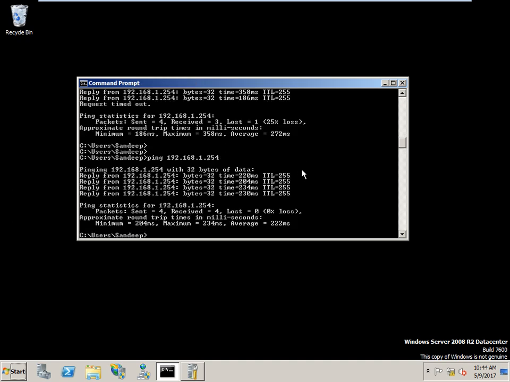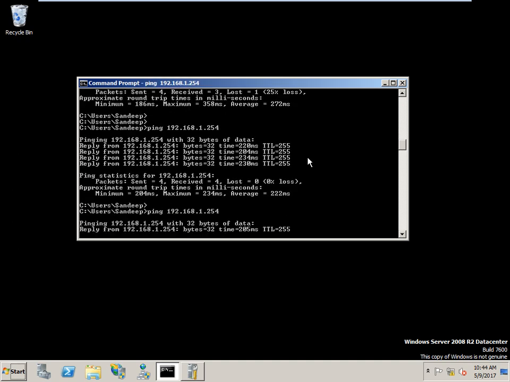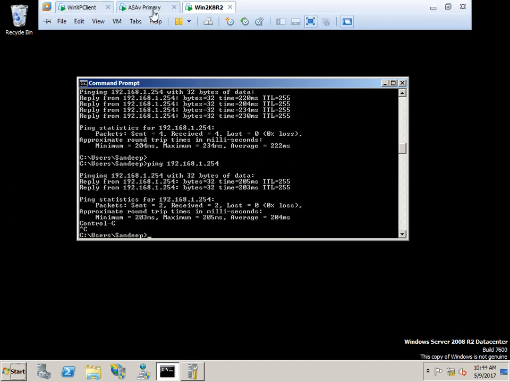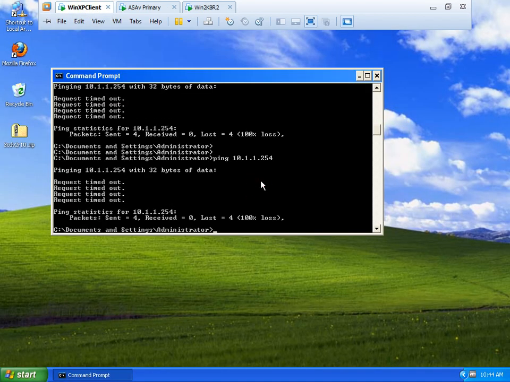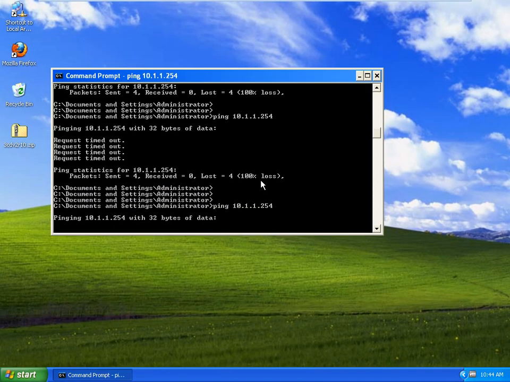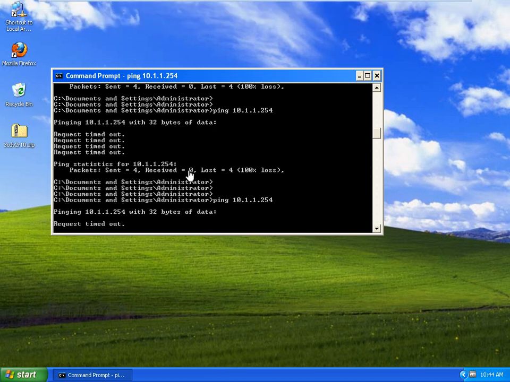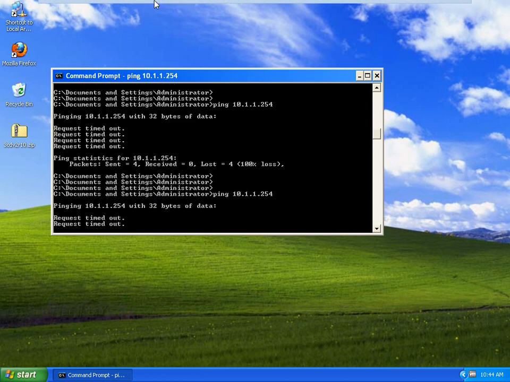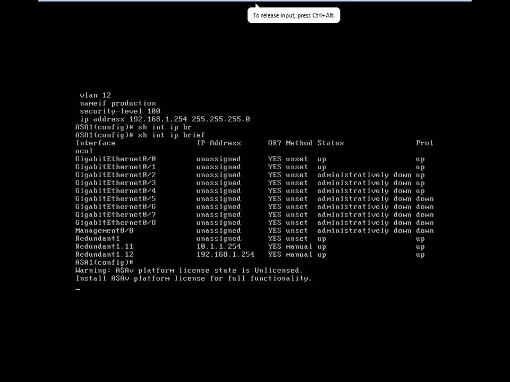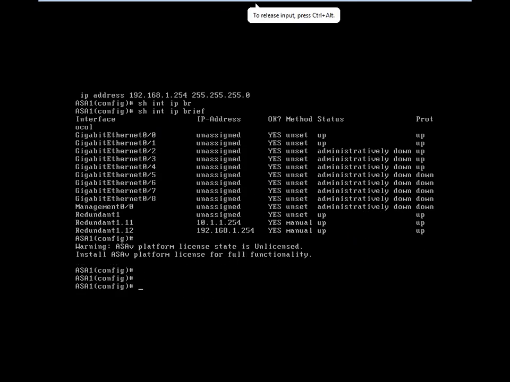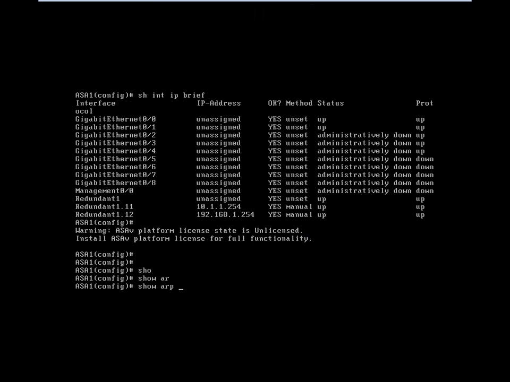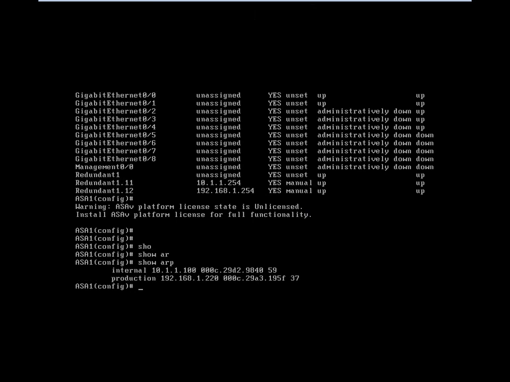It's actually a VM adapter's problem, but it should be working on this one as well, provided there's nothing wrong. 10.1.1.254, and who's 10.1.1?